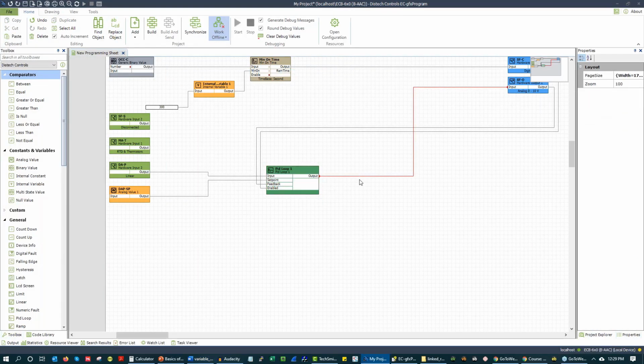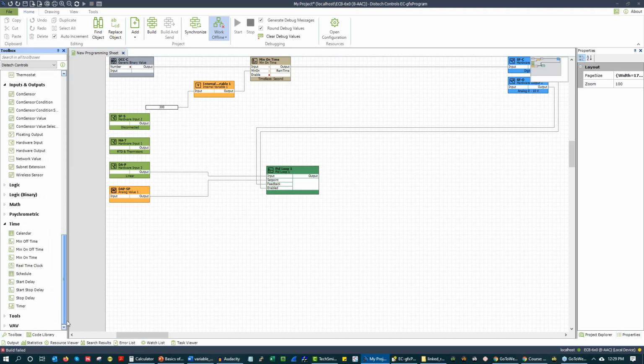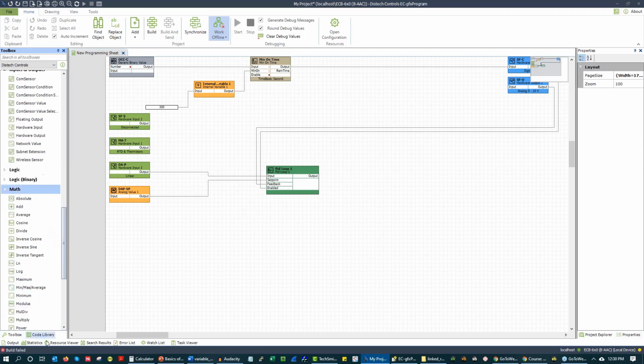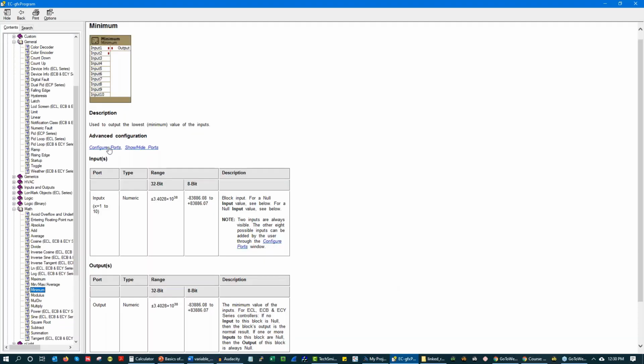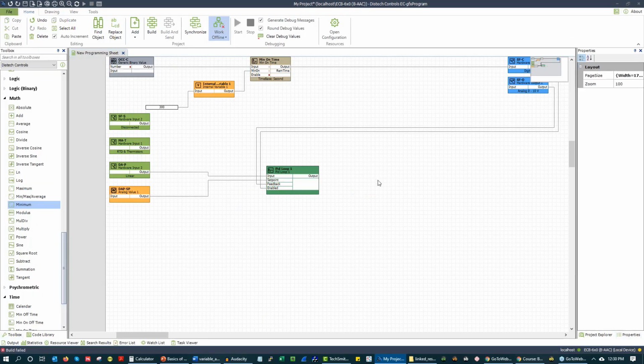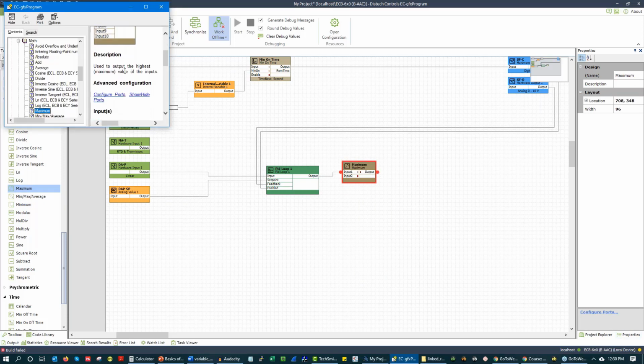So what we would do is quite simply delete this and go and find, I believe it is under our math. So we would take a minimum. No. Yeah, I'm pretty sure it's minimum. Let me just double check this. Use to output the lowest minimum value. No. Maximum. Maximum's what we want. That's right. I always get these mixed up in Tritium and everyone else's software. So this one is going to take our max, right? So it is going to output the highest of the inputs.